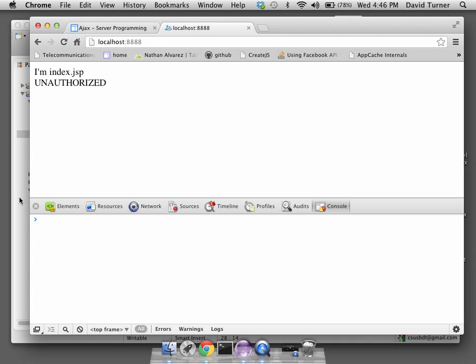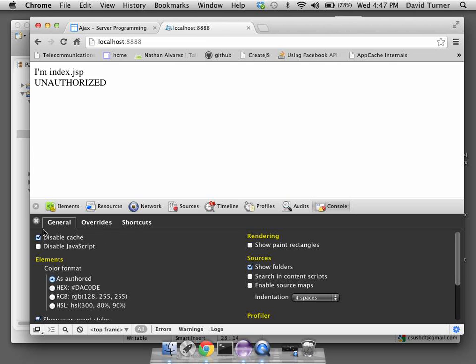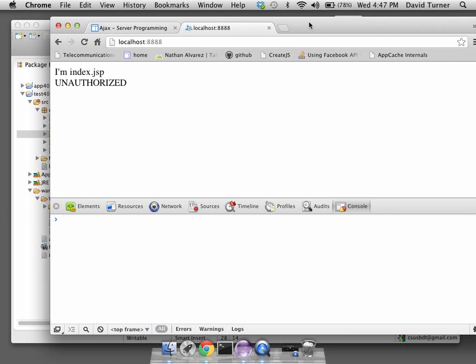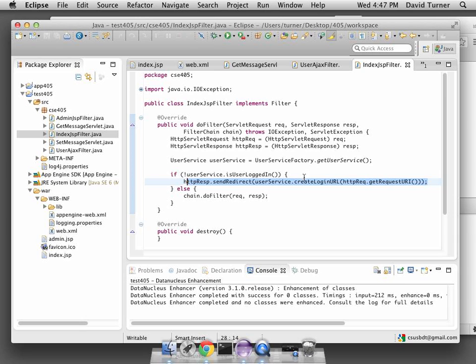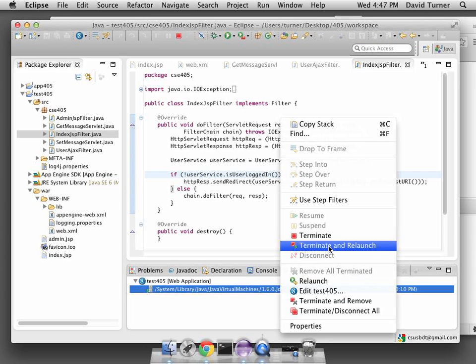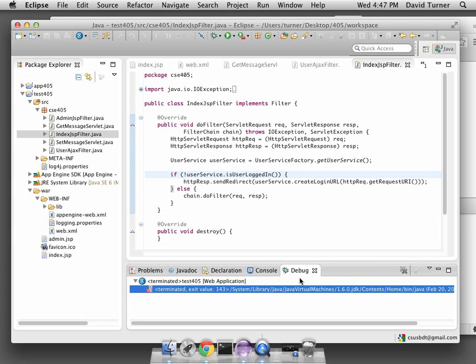I'm not. Maybe I'm wrong. Let me disable the cache here. So I'm still getting through. Am I getting to this? Am I even reaching here? Well, we could set a breakpoint there. But you know, I'm not running in debug mode, so I can't set a breakpoint. I'll run in debug mode and set a breakpoint there. So I'm going to terminate and remove.